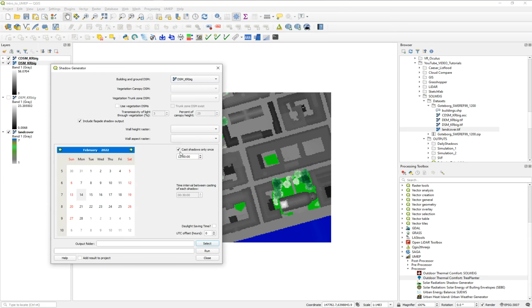Just the DSM. Now we don't cast a shadow at a particular time. I want to cast a shadow for a whole day. Let's choose a day in summer, which in the northern hemisphere will be July. In the southern hemisphere it will be January. Okay, so July is a good month, 21st of July. Then we can put daylight saving time or not, and then we put the UTC +1 because that corresponds to Gothenburg.